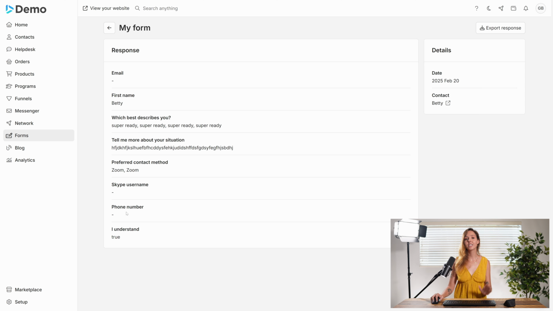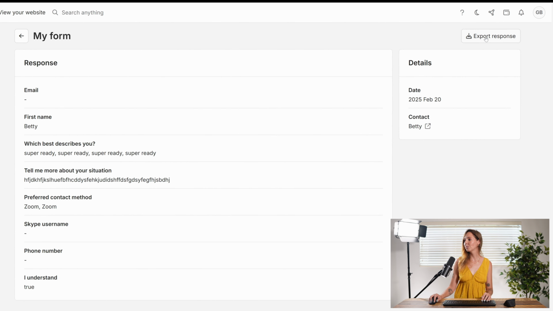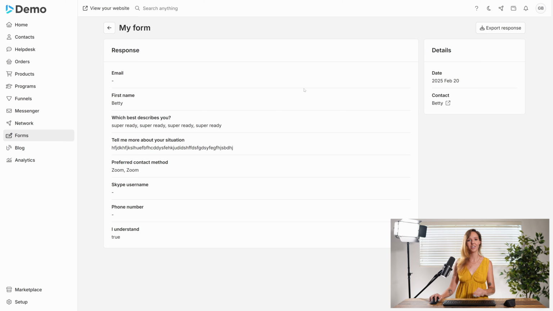Now, if you want to export individual responses, you can do that. All you have to do is export the response you are wanting to export. So you would click in, like we have here with Betty, and you would come here to the top right-hand side, and you would say export response. That's then going to download a CSV file of this particular response.